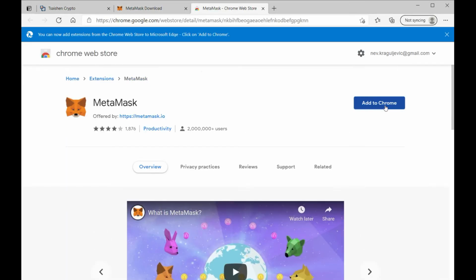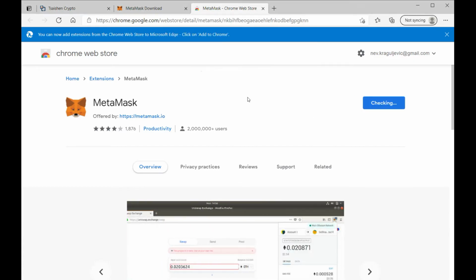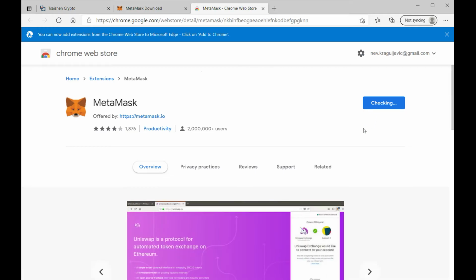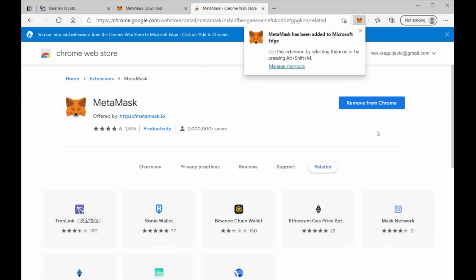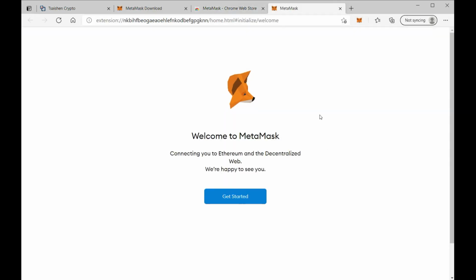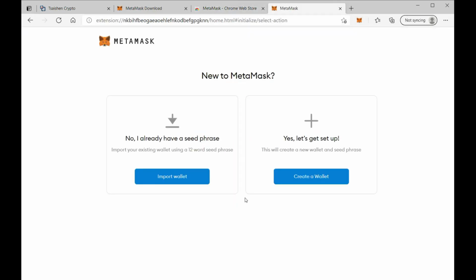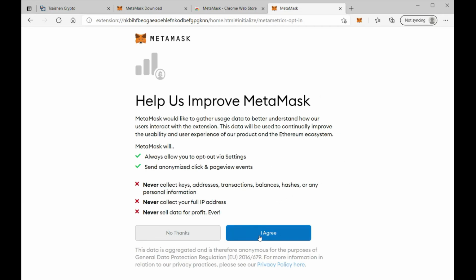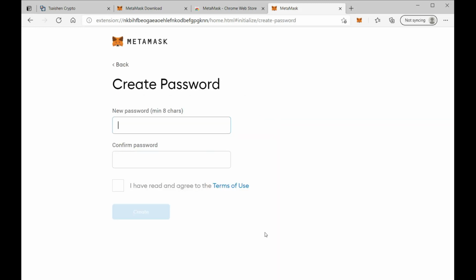And now you can actually add MetaMask right over here, and here we go. It's checking, and if you're a brand new user, as soon as it's done checking, it is being added. As you can see, you can get started. And if you already have a wallet, this is where you're going to need the seed phrase. But if you've never used MetaMask before, you're just going to create a wallet right over here. Make sure you read through this, click on agree.